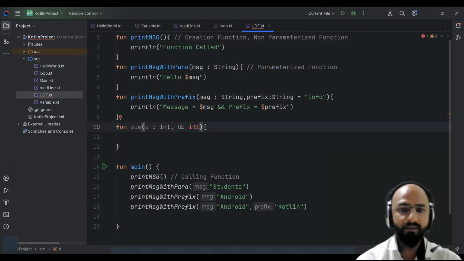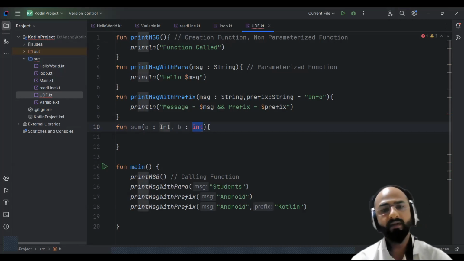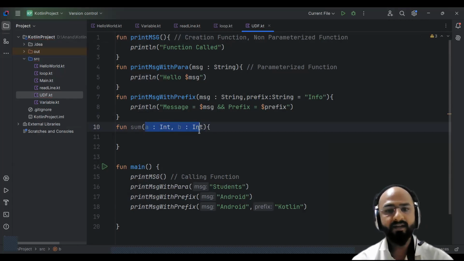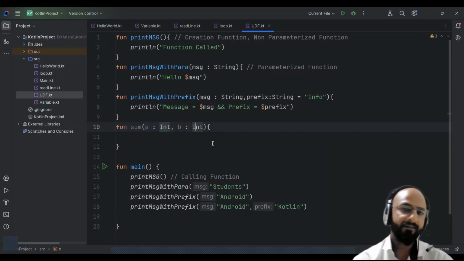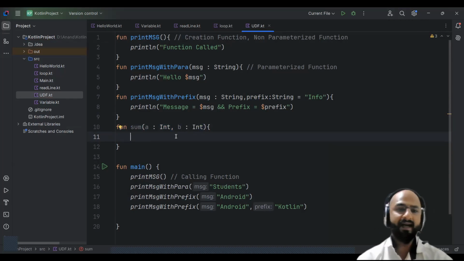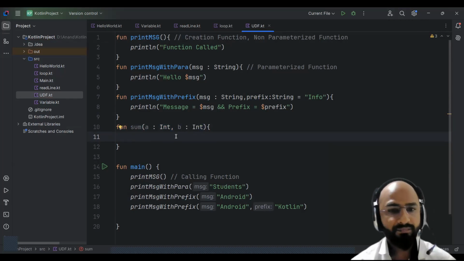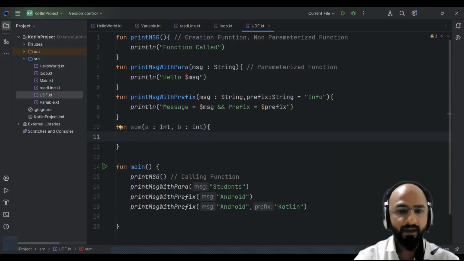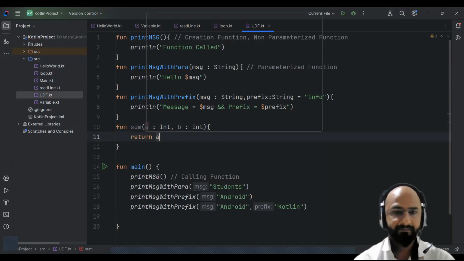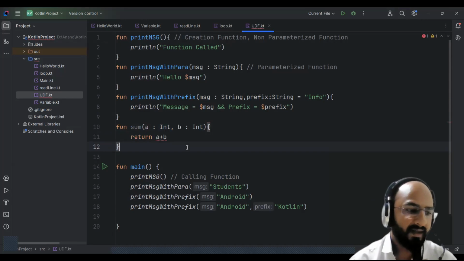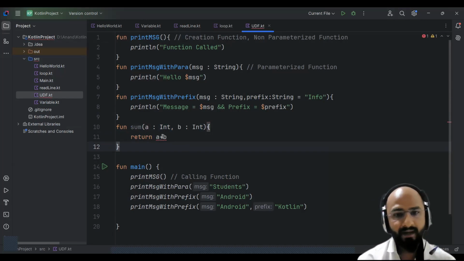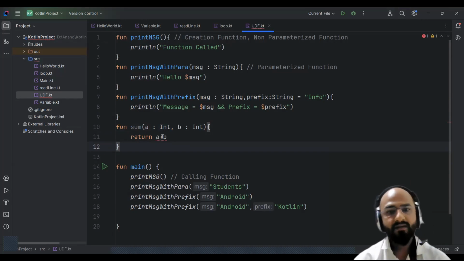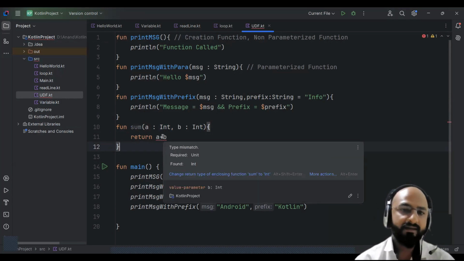So here you can see I have taken two variables. These are the parameters of the sum function, a as an integer and b as an integer. Now what I need to do is return the addition of the two values. So I will write return a plus b over here. But you can see there is an error. Why? What is the error? Type mismatch. Required Unit, found Int.